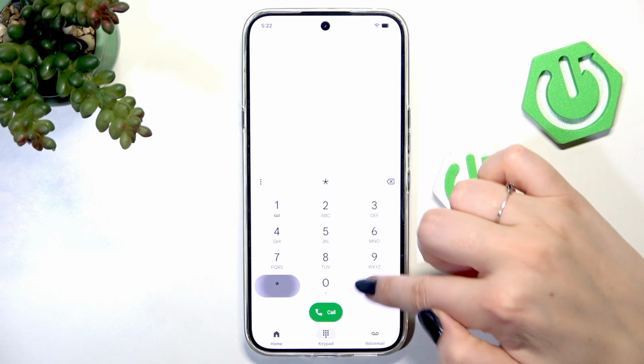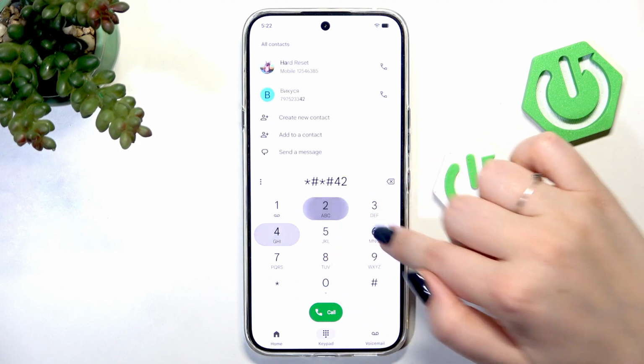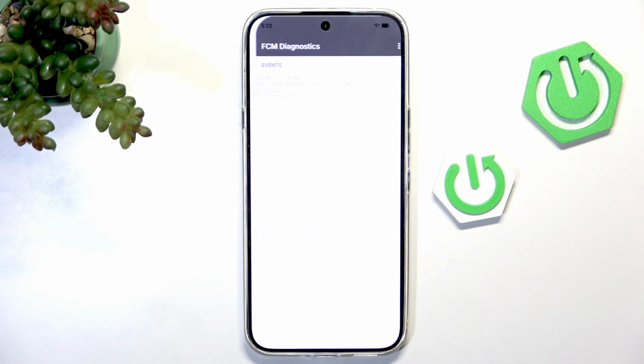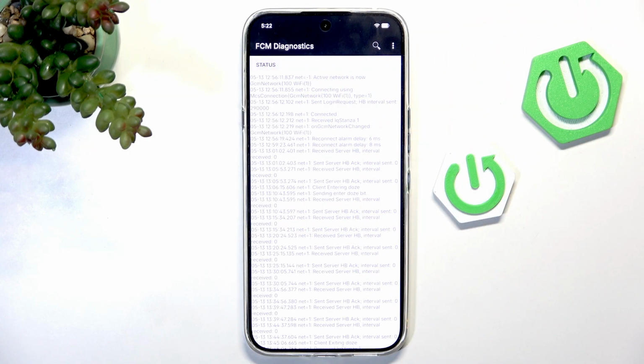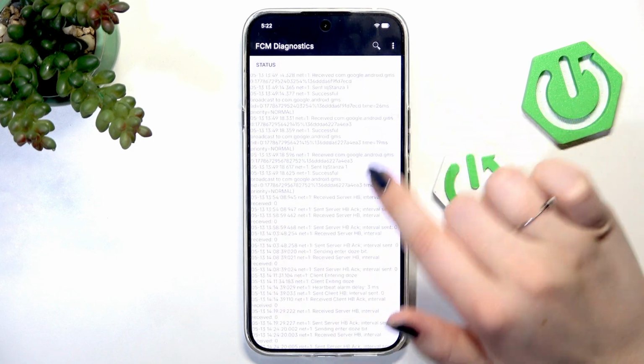Another code is *##426###, and here we are in the Diagnostics, so we can check the server, host, port, time connected, and signal level. Here we can tap on events, and here we've got some further details.